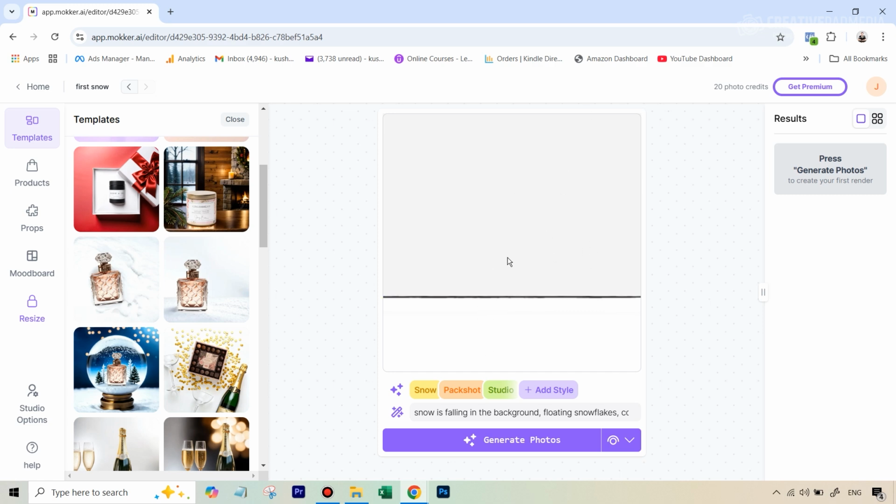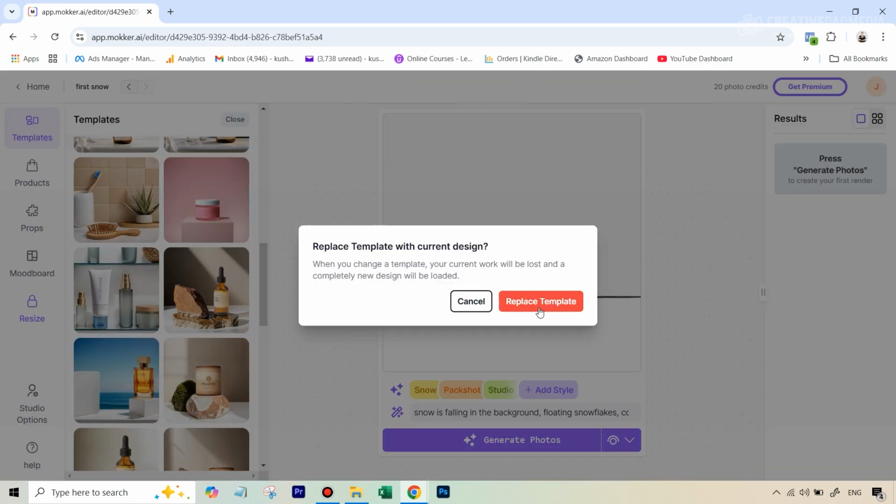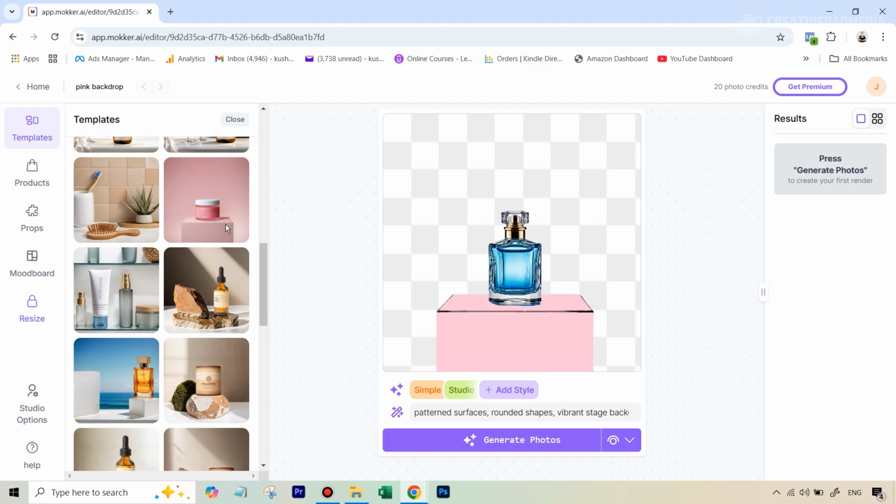And you can actually add things to it, change things. Okay, so let's say, for instance, let's select this one. Now again, we're going to say replace template. Okay, and you can see it's trying to create that again, right? And automatically, instead of this, it's adding our own product that we had uploaded initially.